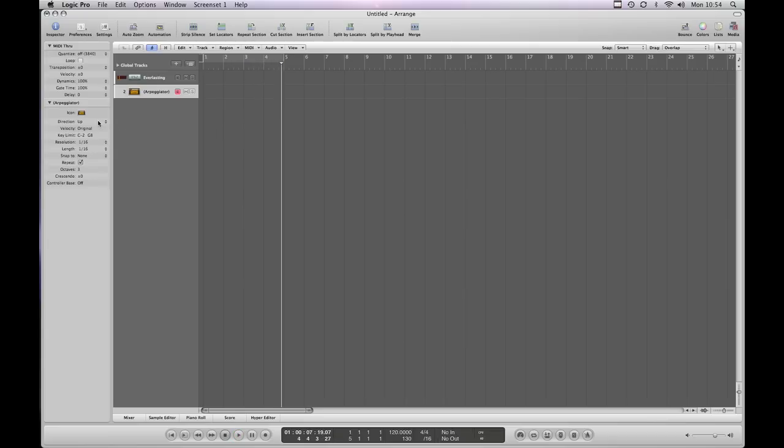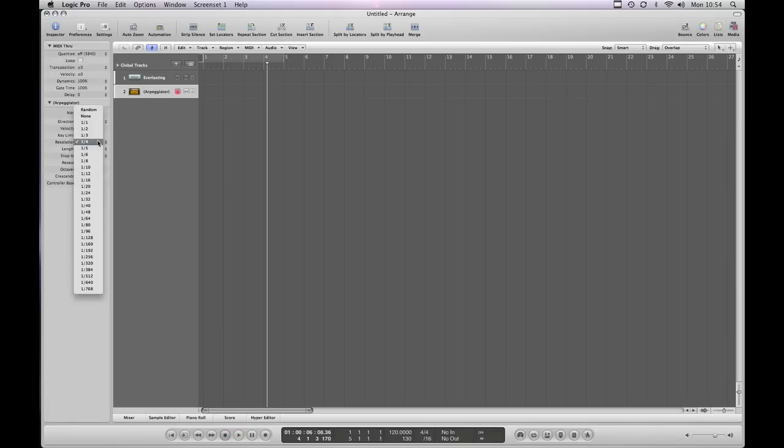In addition, you've got the direction, which is up, down, up and down, auto, random. So let's just select random. And we'll take the resolution down to quarter notes. That's while leaving the length at 16ths, so if we do resolution of 8ths and length of 8ths, we'll be back where we started.